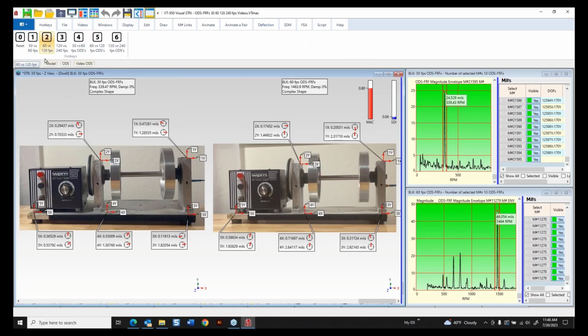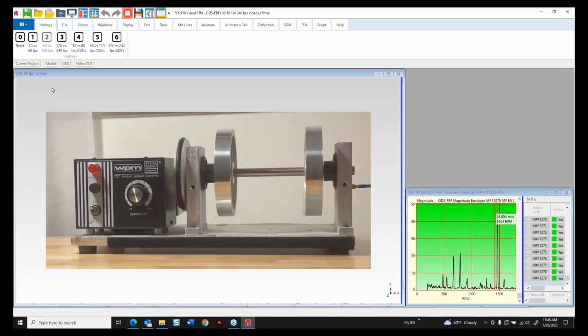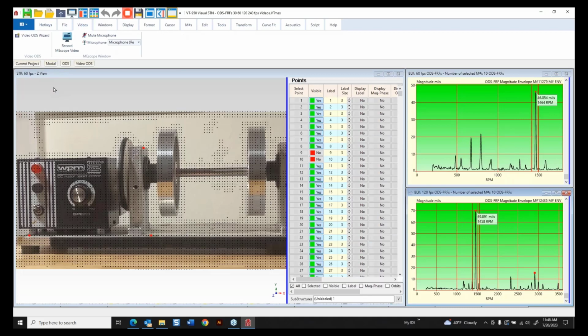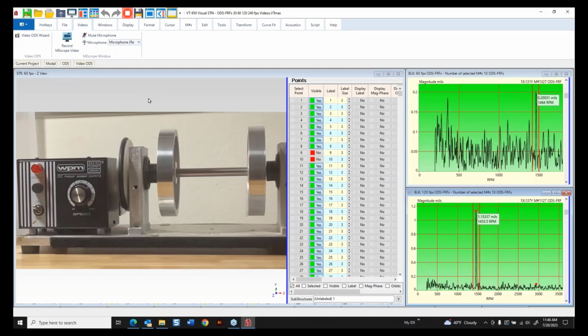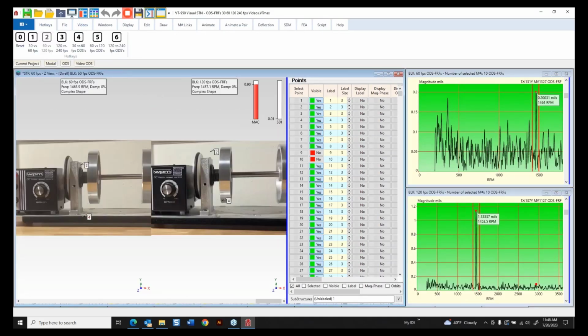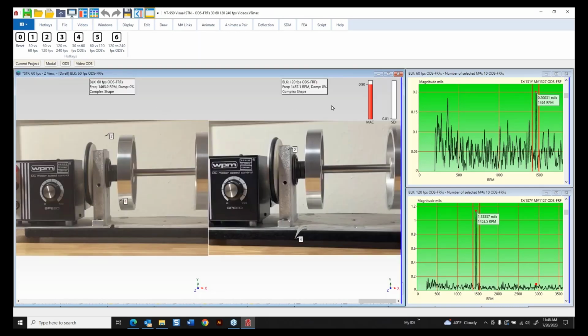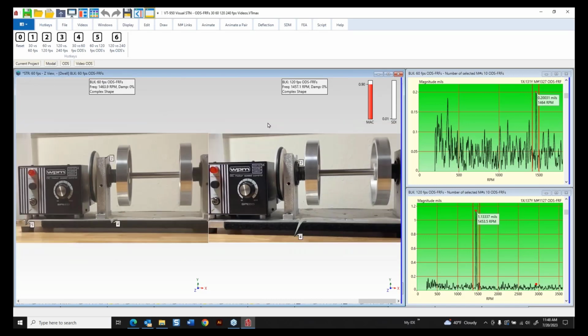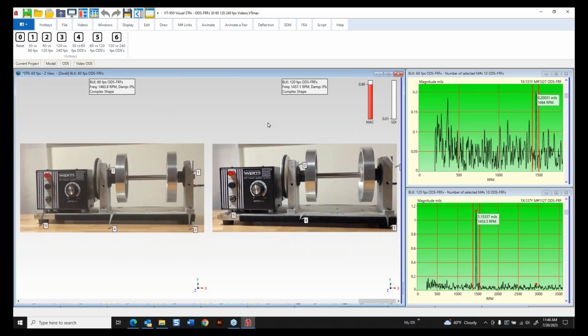This is 60 versus 120 frames per second. We'll just take a quick look at what's going on between these two. Again, it's a comparison animation. And we saw in the video that the MAC value, these two shapes are very close to each other. But SDI, numerically, they're quite different.